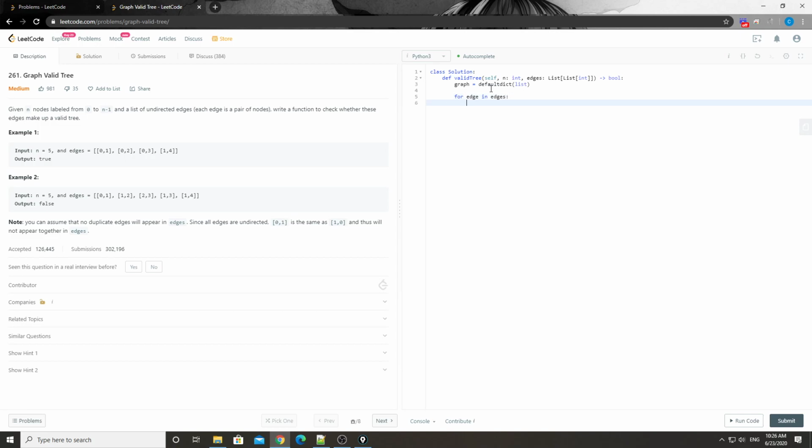we just do the basics: this is node 1, edge 0, and node 2, edge 1. So graph[node1].append(node2). And since this is an undirected graph, we're going to create two entries here, so also graph[node2].append(node1). At this moment we have the graph.